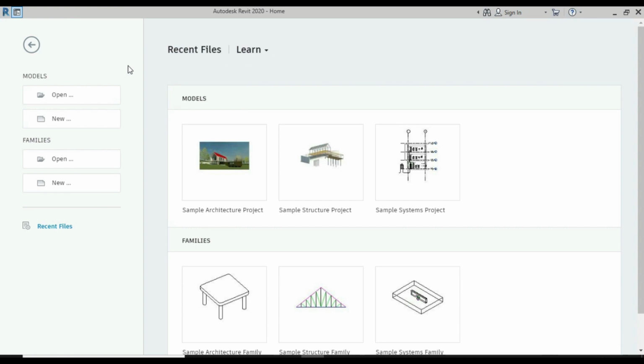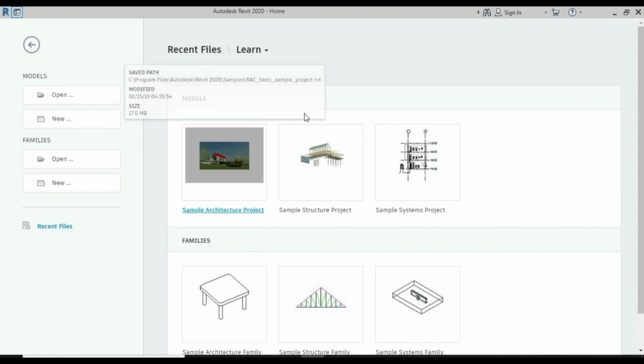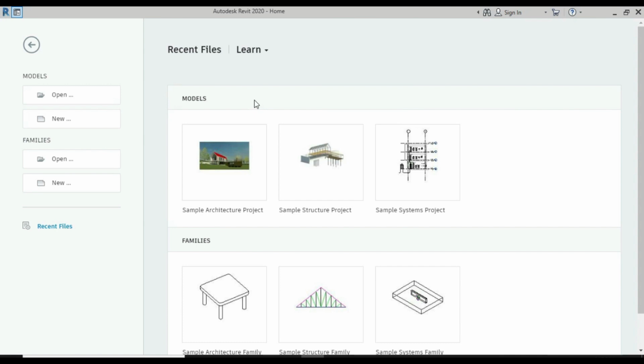Then, we have models and families. So, si models, ito yung project na tinatawag natin. Ito yung mga DWG file, RVT, SKP for SketchUp. So, ito yung models na tinatawag. Dito yung mismong project mo.